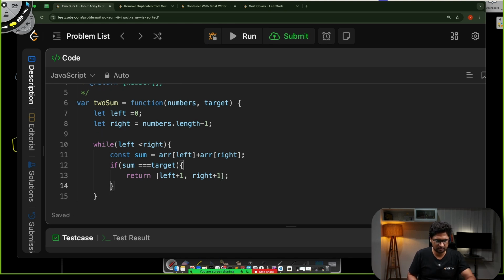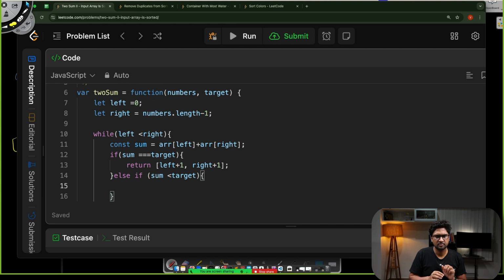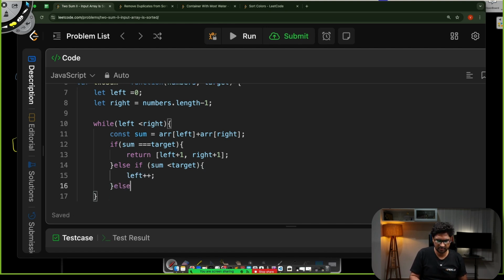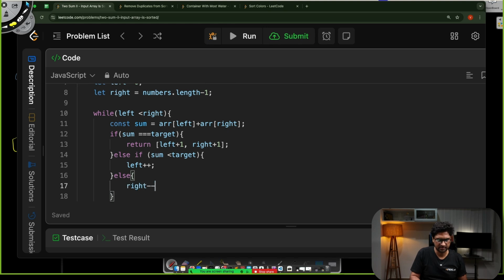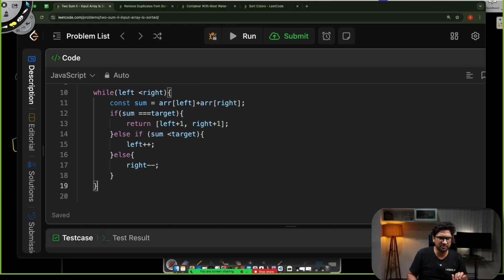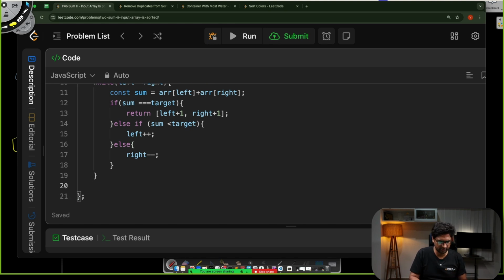Else, what I need to do: else if sum is less than target, in that case I do left plus plus, else I say right minus minus. Okay. And if I am done with the loop and I don't find anything, in that case I should return an empty array. If I don't find such a sum, I return the empty array.